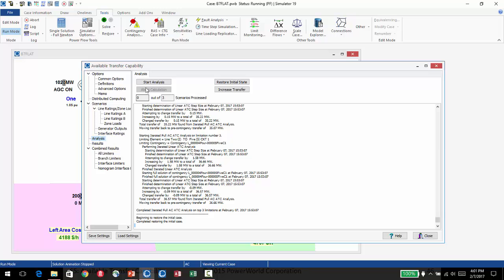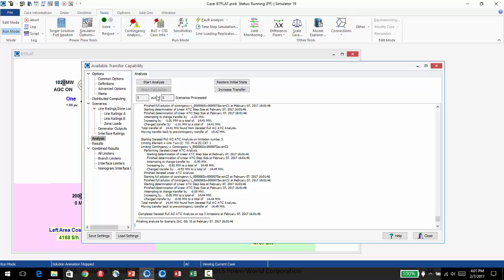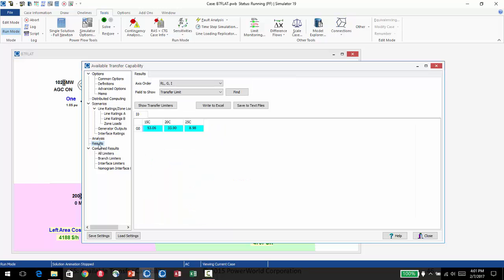So now with these multiple scenarios, when I click Start Analysis and it runs, it's going to do the whole ATC thing for all of my scenarios. When I go to Results, it's going to show me the most limiting transfer limiter for each scenario. And I can see, with my lower ambient temperature, where I have a lower zone load and a higher rating, I end up with a higher transfer limit, and vice versa as this goes up.